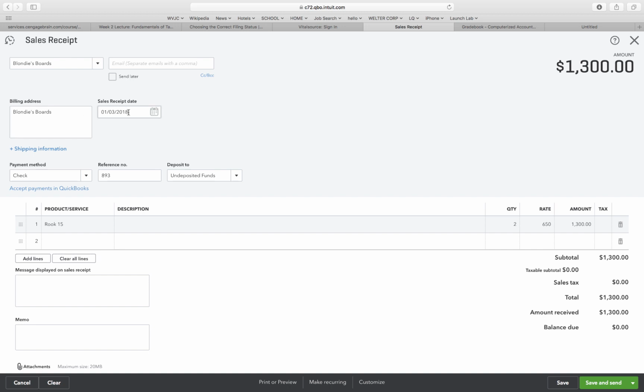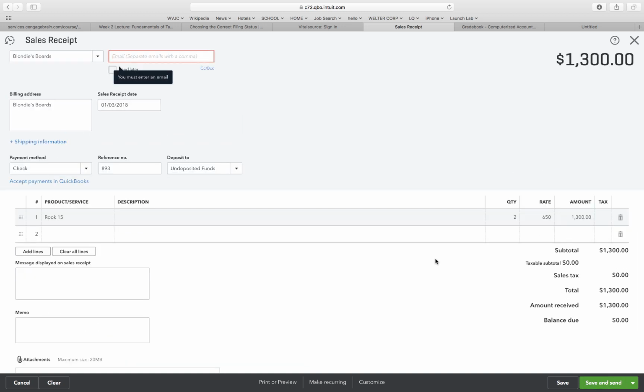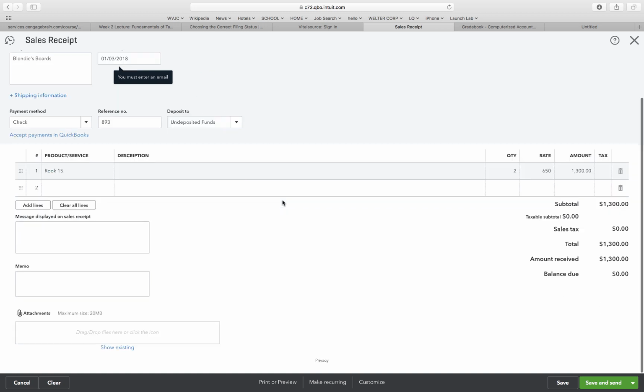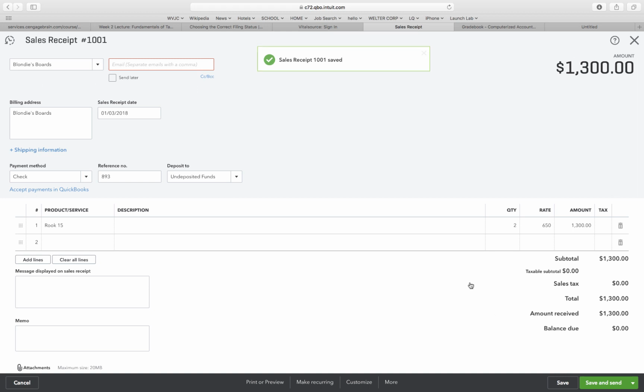If there is one, we put the date in that it gives us. The payment method is going to be check. The reference number is 893. It's going to be deposited to undeposited funds. They have the same product, the Rook 15, quantity 2. The rate and the amount automatically pop up, and we can just go down here and click Save and Send. If I want to send it, I have to enter an email address, so I'm just going to click Save. There we go. Sales receipt, 1001.